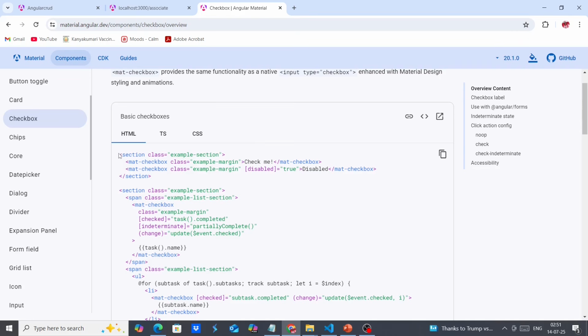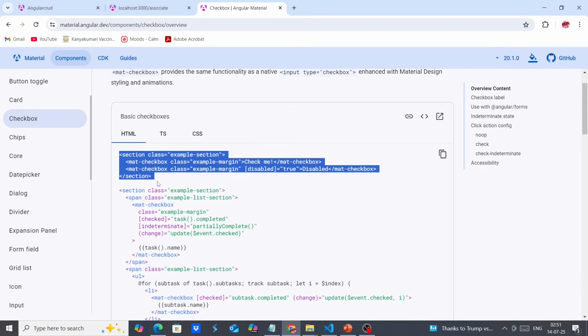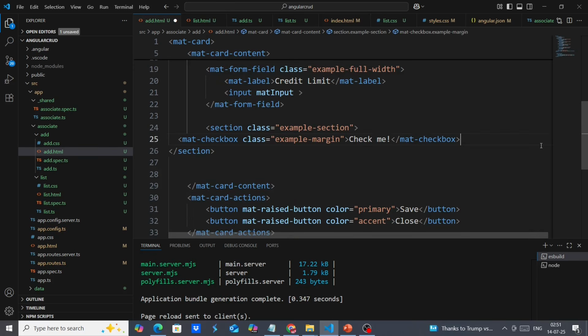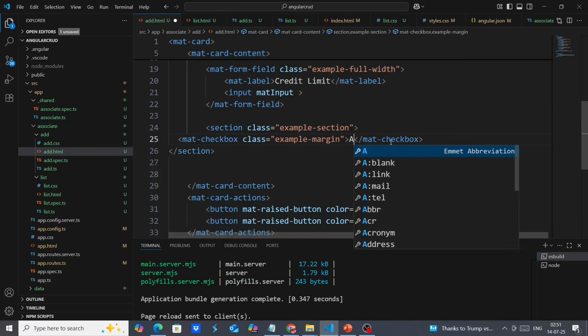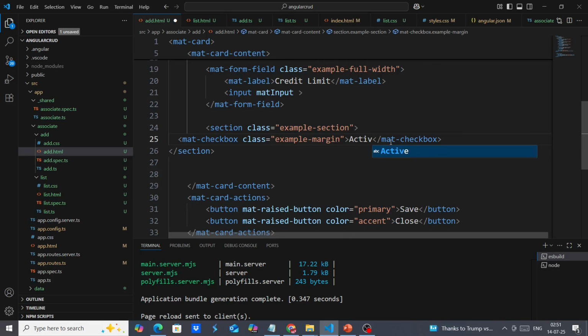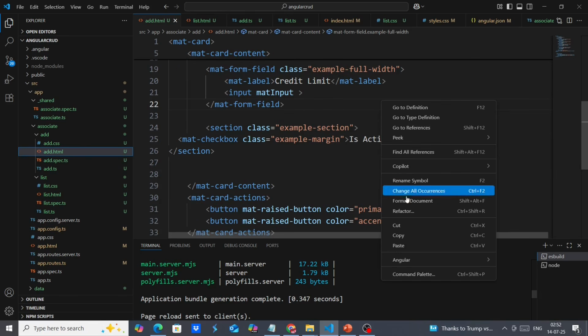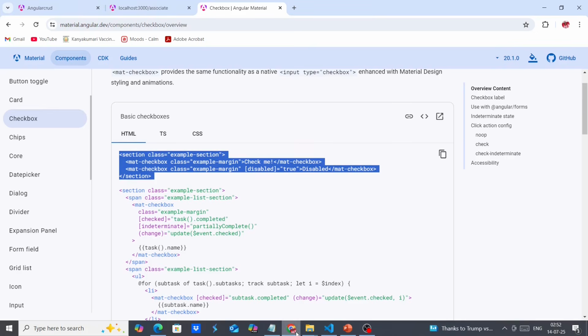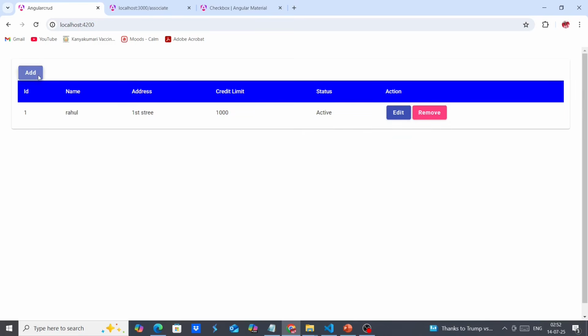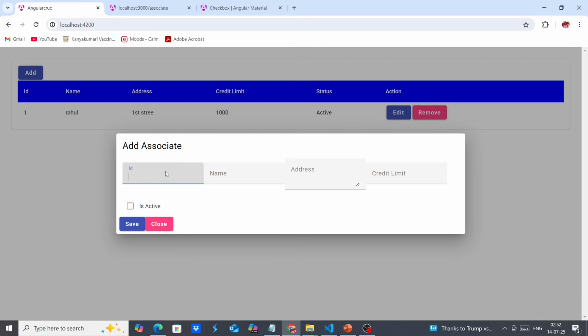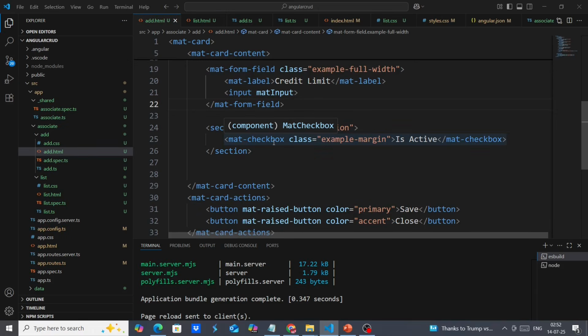So let me copy this one. And we can say status. Let me format it. So now we have all the controls, but the alignment does not look good. Okay. So we can add some custom CSS here also.